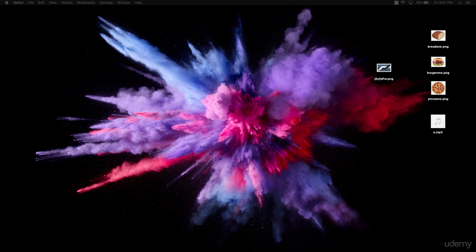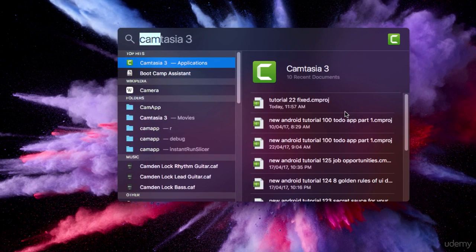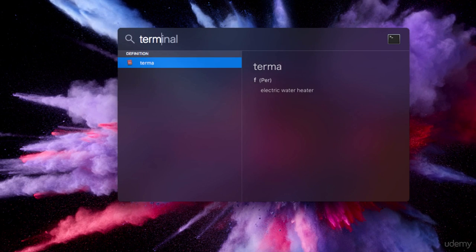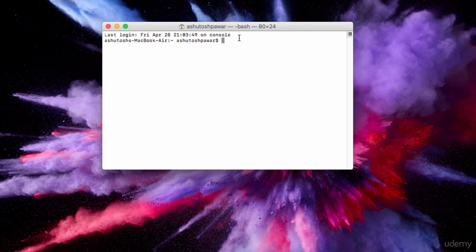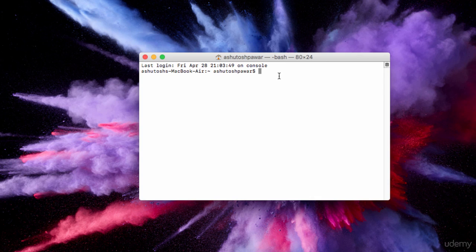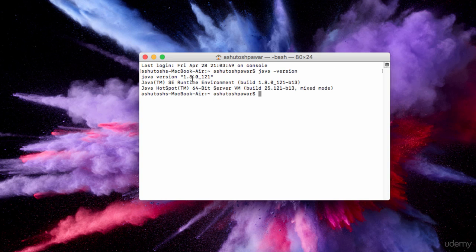So the first thing which you need to do is that even before installing Android Studio, you need to make sure that you have the proper version of Java installed on your computer. In order to check that, you need to open up Terminal. So open up Spotlight on Mac by pressing Command Space and search for Terminal. Once you open up Terminal, this is what it is going to look like. Here you need to type in java -version and hit enter. Once you do that, you should be able to see Java version 1.8.